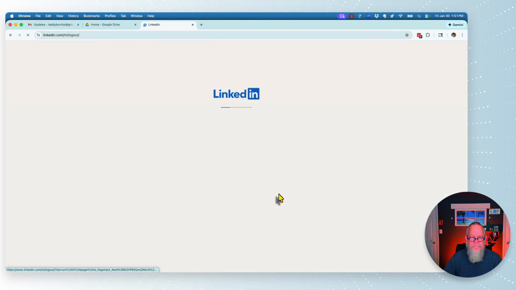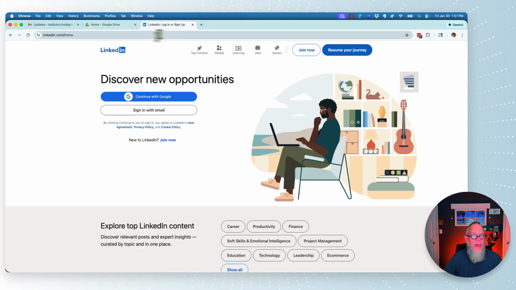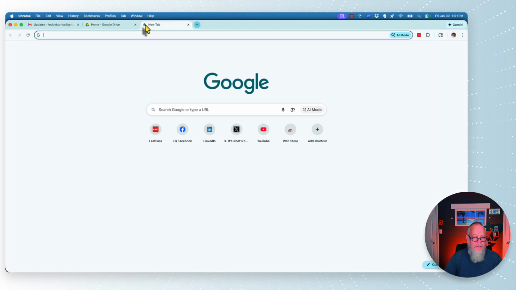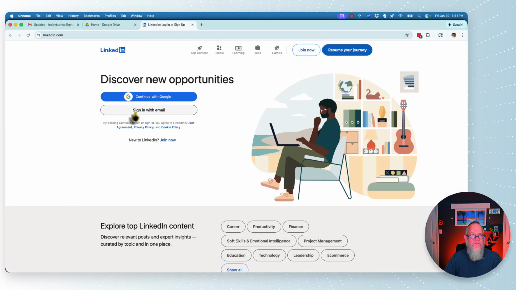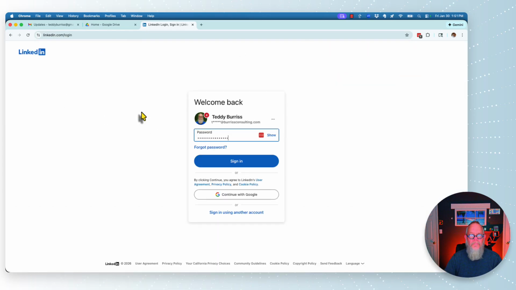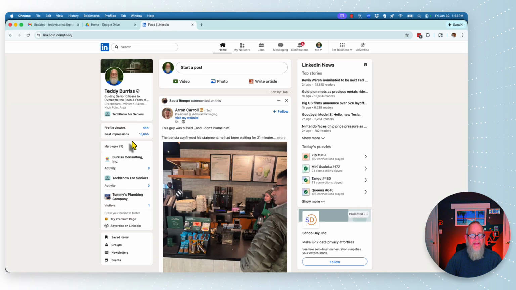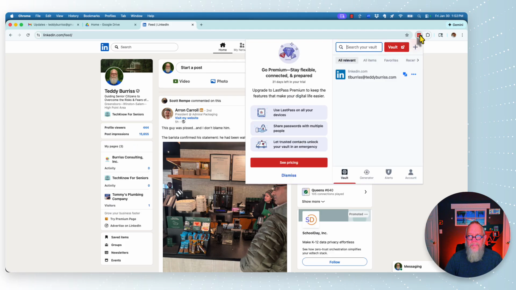I'm going to log out. And I'm going to go to LinkedIn.com. Hit enter. Sign in with email. It should put my password in there. It should automatically click on sign in and take me right straight to LinkedIn. I just demonstrated how to manually enter password information in your LastPass vault, and how to do that when you log into a site.